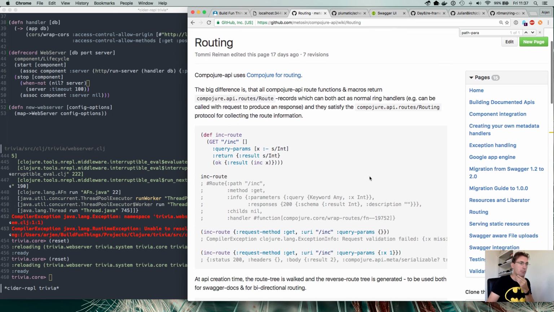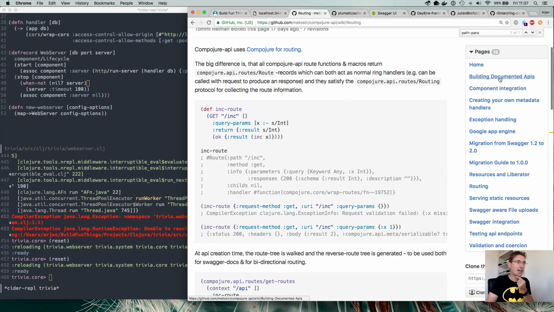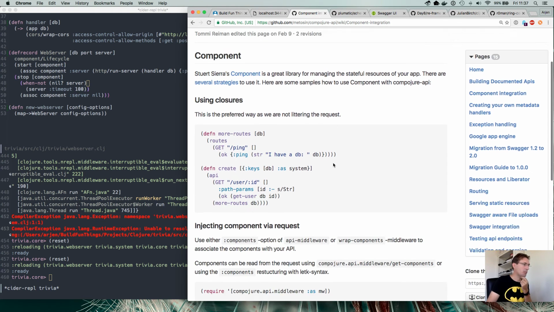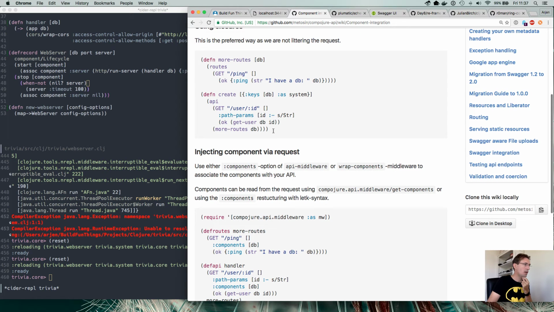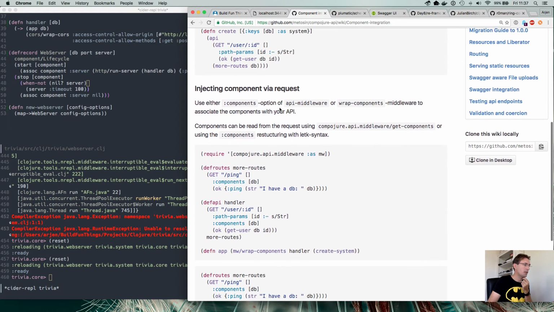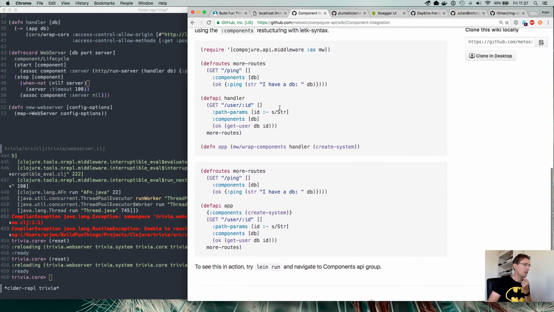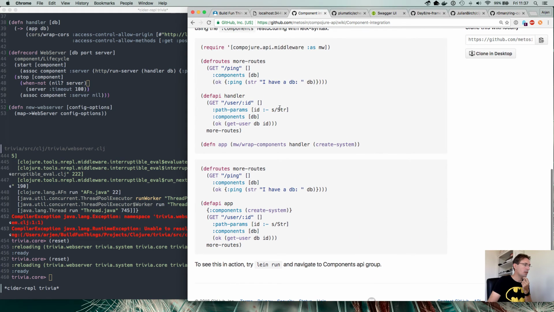Documents. No, I just want path params. Let's see. Component integration. Oh, there's an entire thing about component integration. Did we do it correctly? DB. Look, we did it correctly, I think.